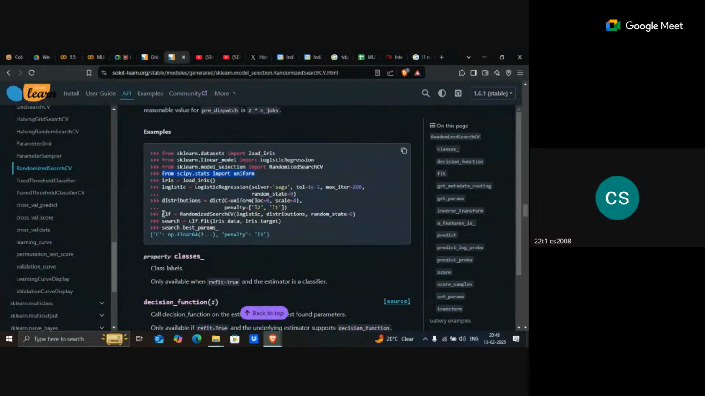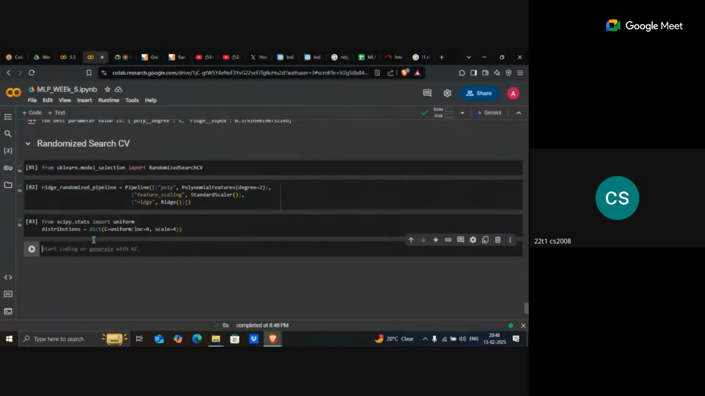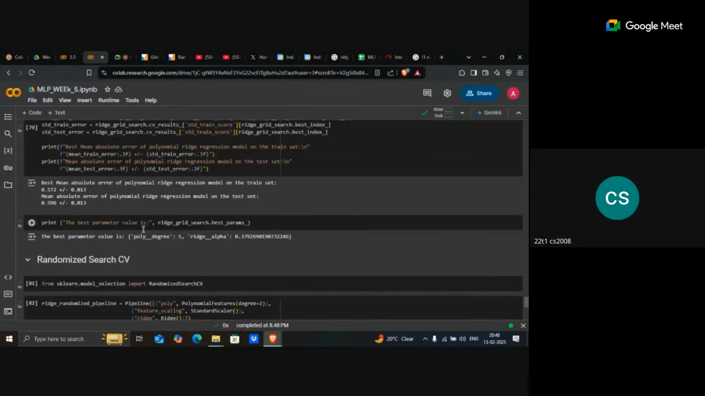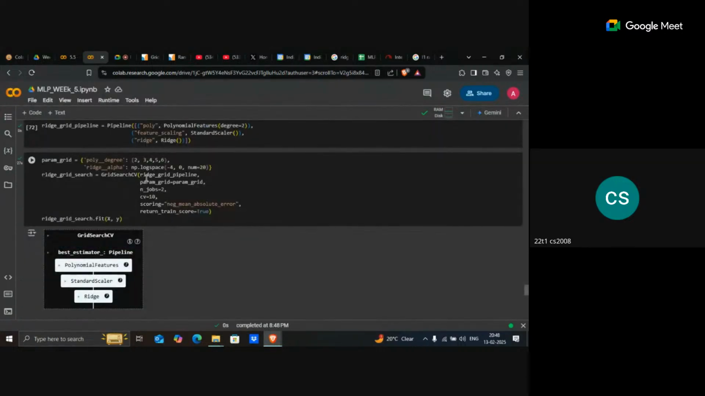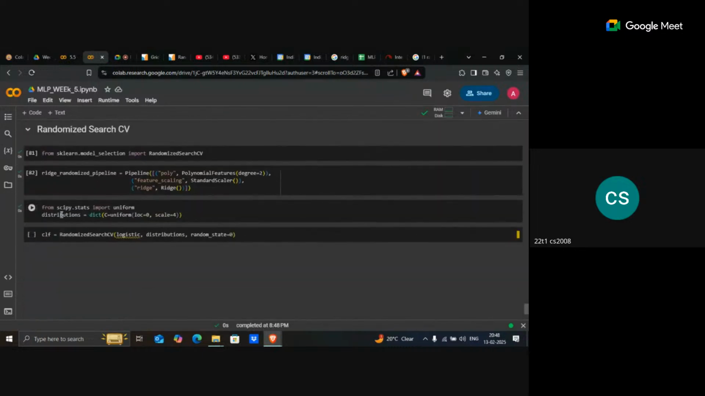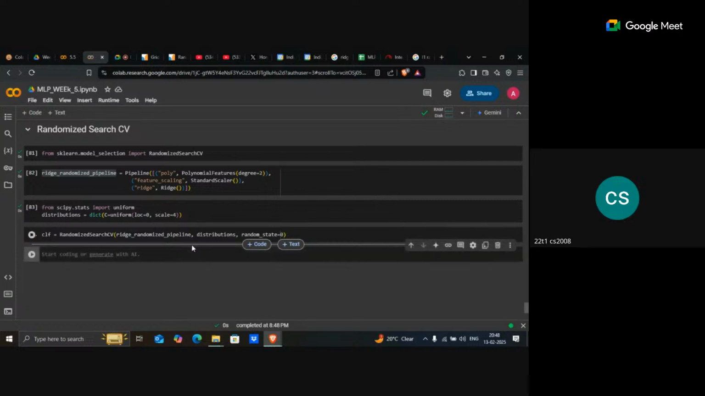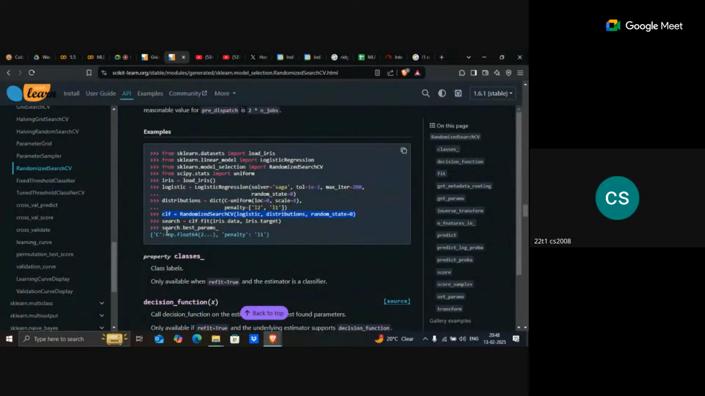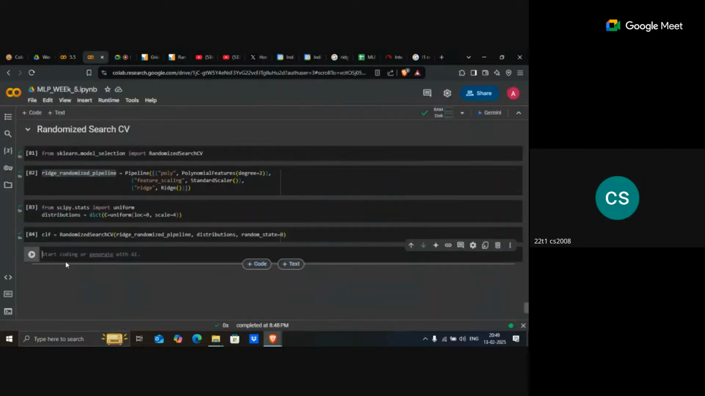And now maybe we just have to fit this part. Here, instead of this, we will pass this one. Instead of logistic, we will pass the ridge pipeline. Okay, it has performed, and now we will just check this search, and then we will go to the best parameters.